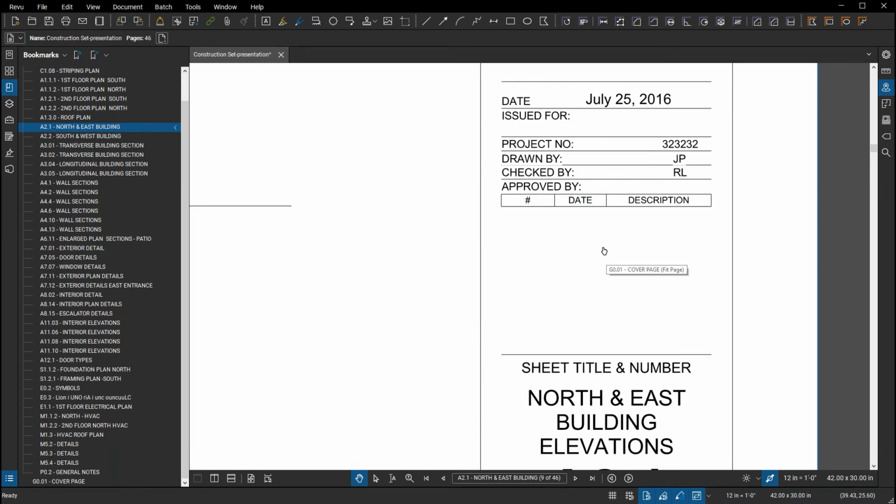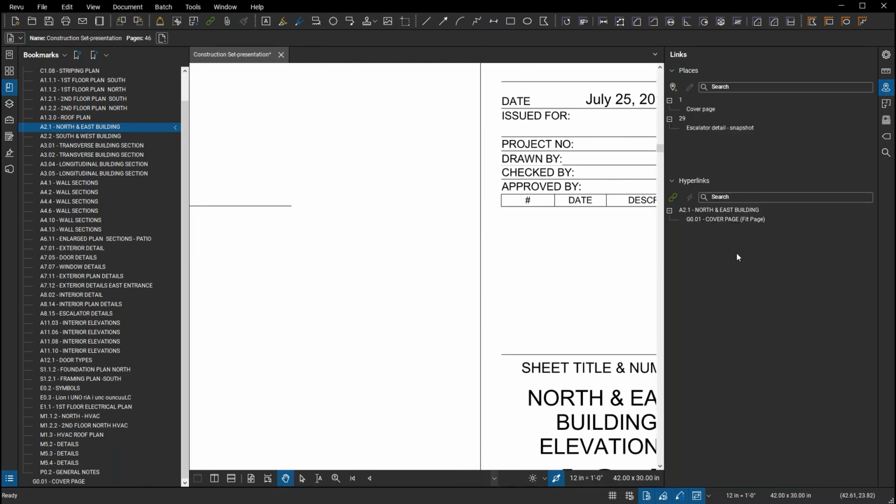Whenever you make these hyperlinks, they're all recorded and you can go back and edit those. It's hard to see it here because there's no highlight or outline when I make these manually like this, but there is a links panel which will track that. So here's the one that I just made, the one that goes to my cover page.